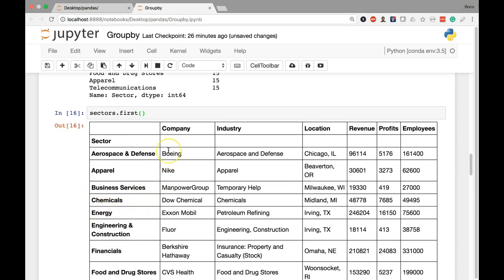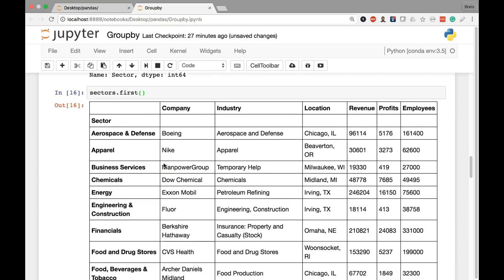And what it's done to the right is extract the very first row that it ran into whenever it was creating those groupings. What that meant is, as it was proceeding down through our data frame, the first time it ran into aerospace and defense, it was Boeing, so it captured that row, and so on and so forth for every other sector.